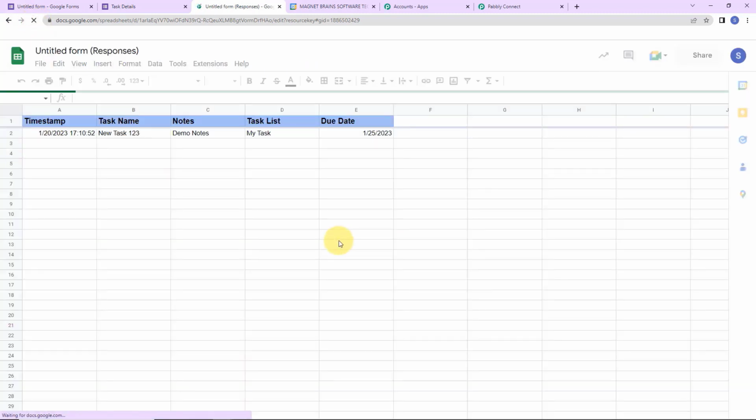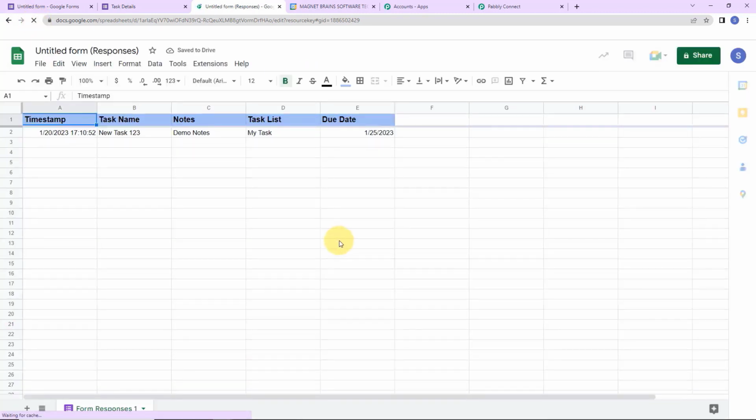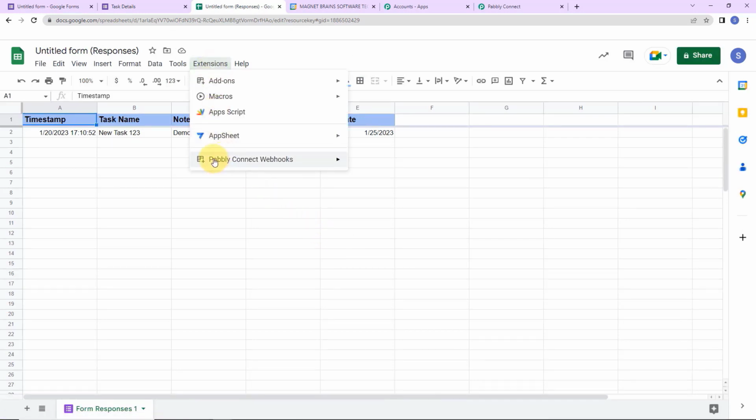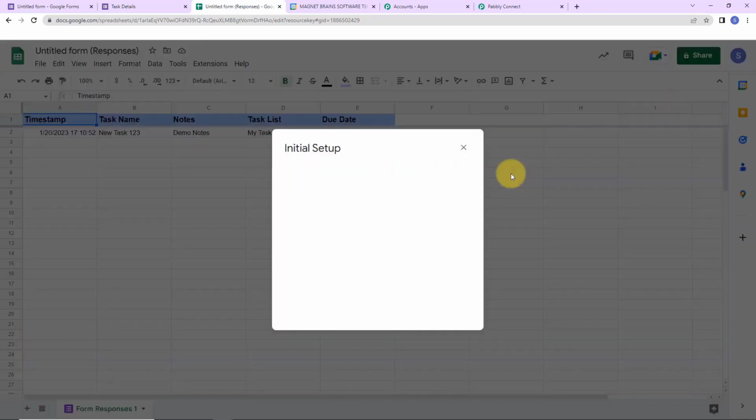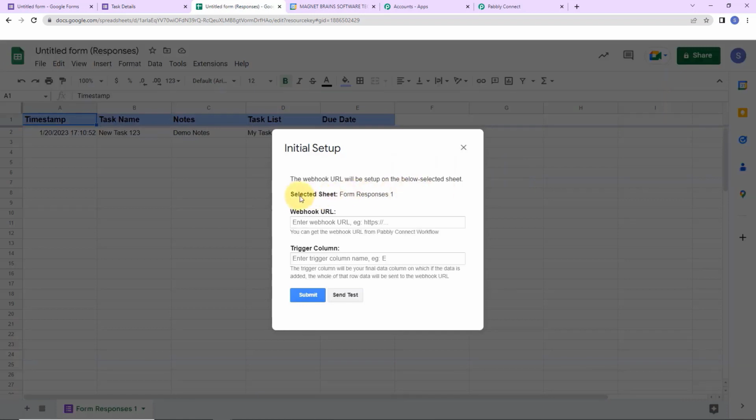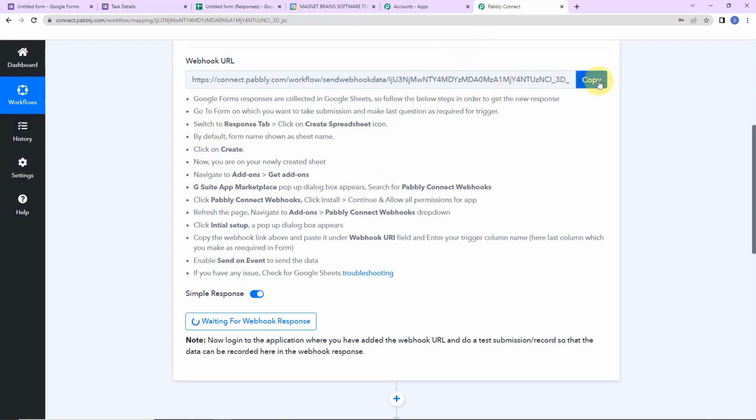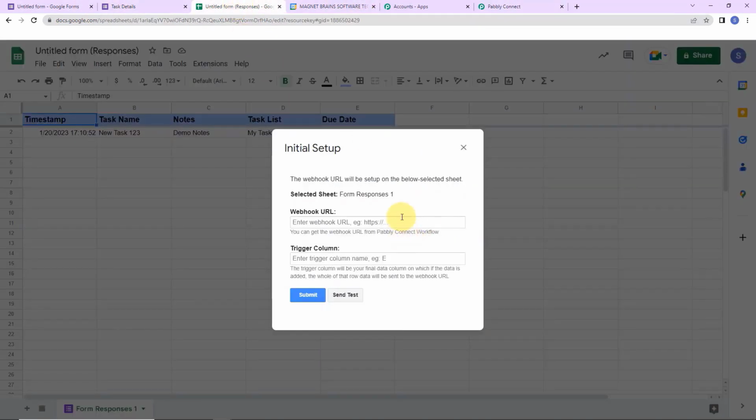This is absolutely important, and once we have refreshed it, we are going to wait for a few seconds and then we are going to go back to extensions and you would be able to see Pabbly Connect webhooks here. We are going to go to initial setup. Here you can see another window has appeared and it has already selected the name of the sheet. Now this webhook URL that we had received here, I'm going to copy this, go back to the sheet and paste this over here. Now the trigger column. So the trigger column is the final data column where the data has been added, and for us this is E. So I'm going to write E and now click on send test.